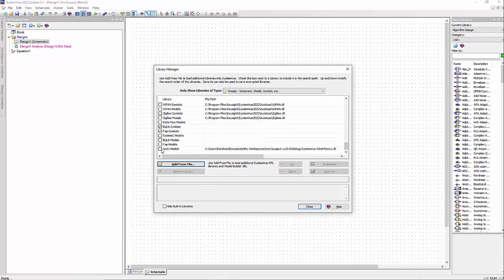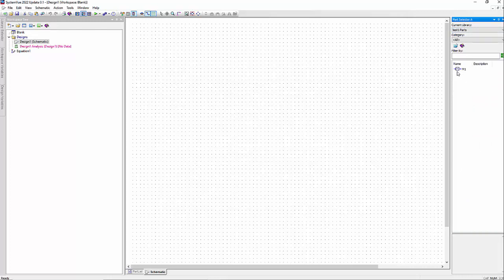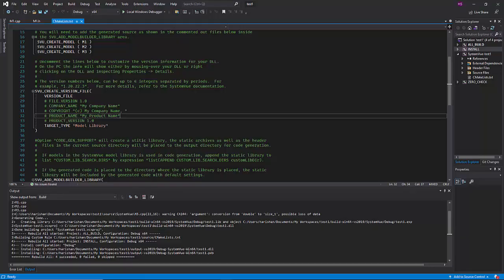Scroll in the Library Manager till you see the project name. Select it by checking the box to its left. Next, go to the Paths Selector window, and the project just created should show up in the Current Library drop-down menu. The part just created should be listed below. We next show how to add other types of models.